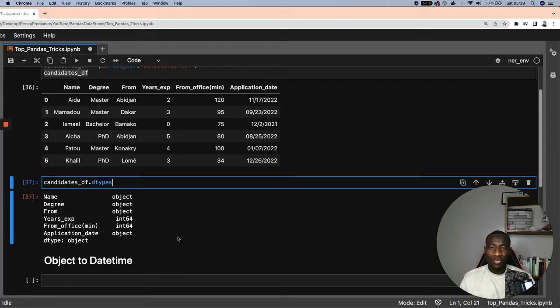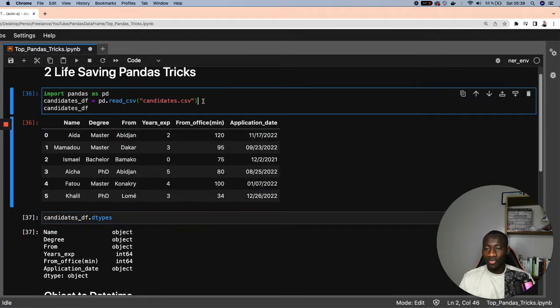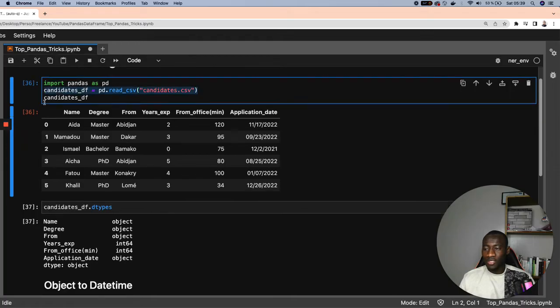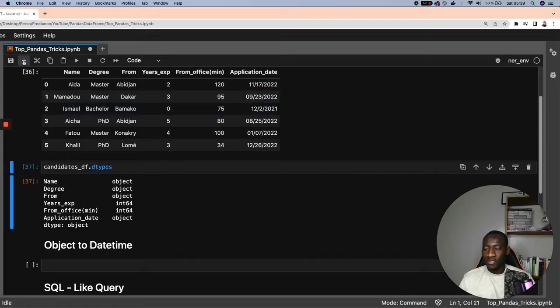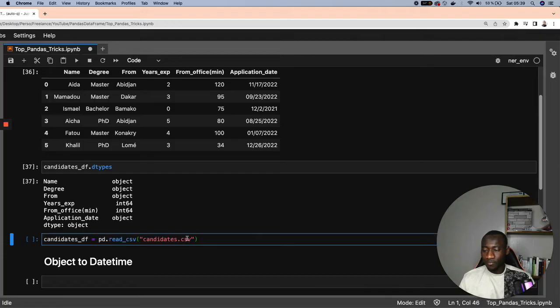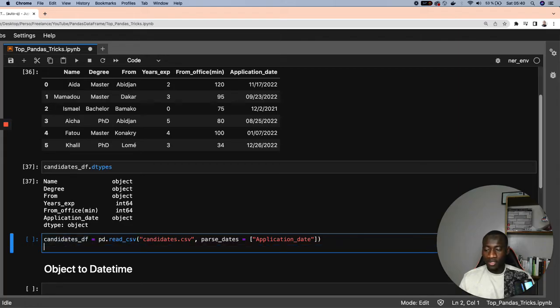So what we want to have is an actual DateTime format. Instead of objects, we can solve this issue by specifying an attribute called parse_dates. With parse_dates, we just give, as a list, the name of the column we are interested in formatting.